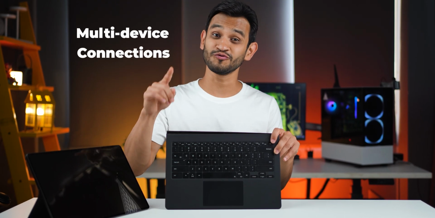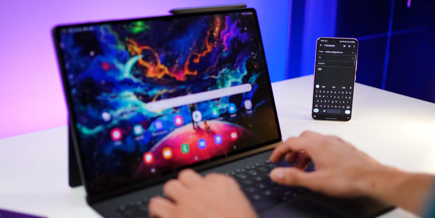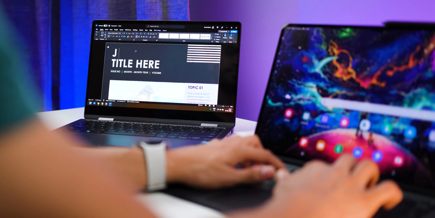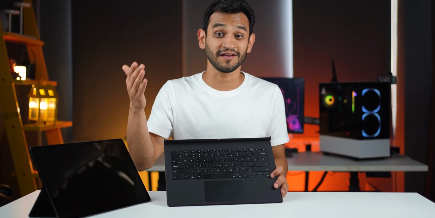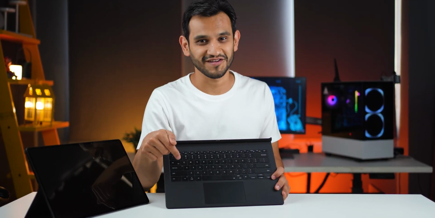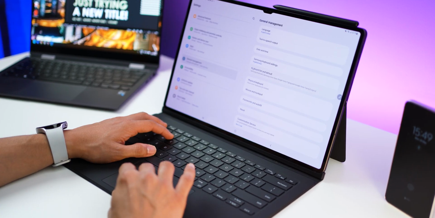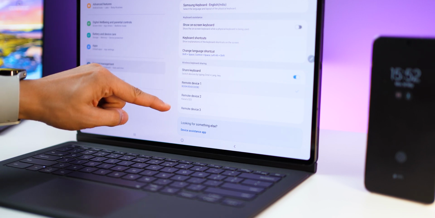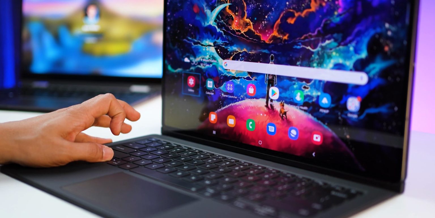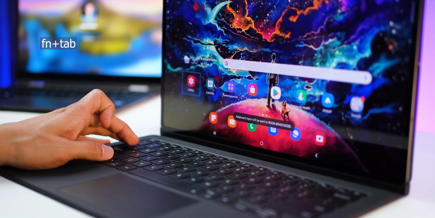Unlike Apple's Magic Keyboard, this keyboard can connect with up to 3 more devices. So you can connect it to your phone for typing, or to another laptop, or to another tablet. Just like any wireless keyboard that can connect with more devices, so can this keyboard. To enable this, you can go into your keyboard settings and then start pairing your new devices. And you can easily switch from your tablet to your laptop or from your tablet to the phone by simply pressing the function and the tab key.